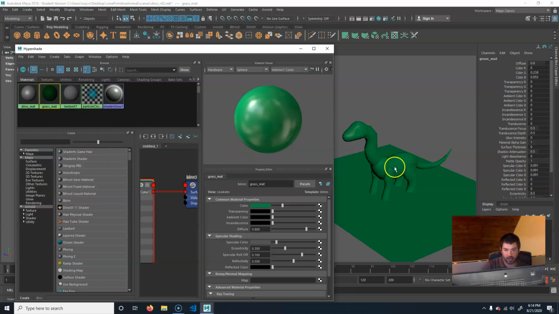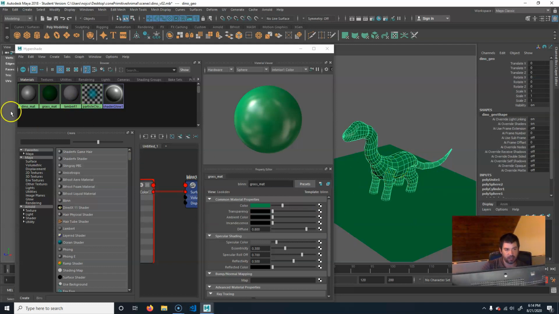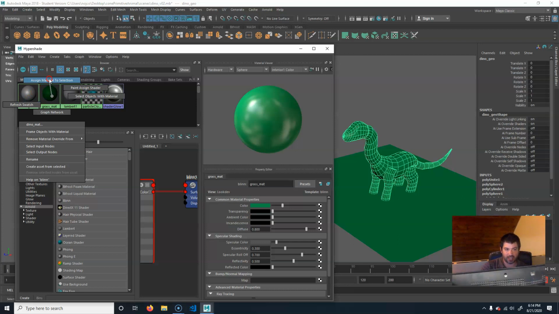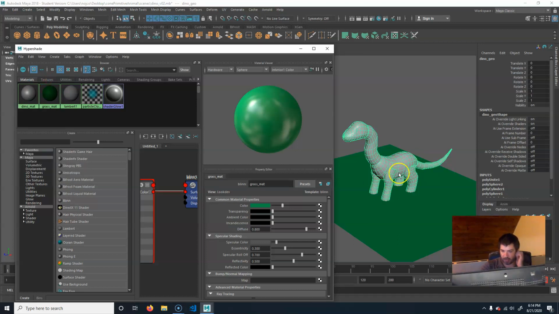Okay, and obviously I want the dino to have a different material, so I'll show you another way of applying it. Instead of dragging it, I can select the thing I want to have it, and over top of the dino material, just right click and hold, and go Assign Material to Selection, and now that will have that color.